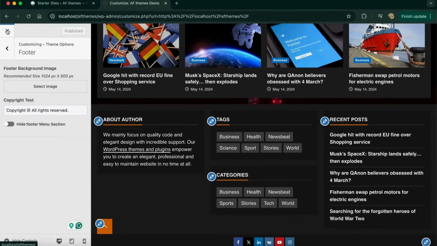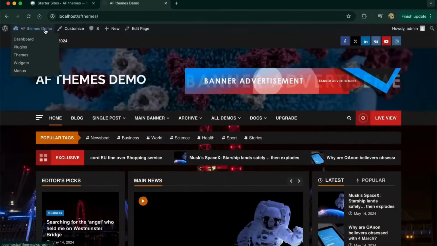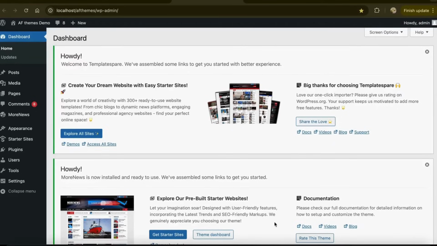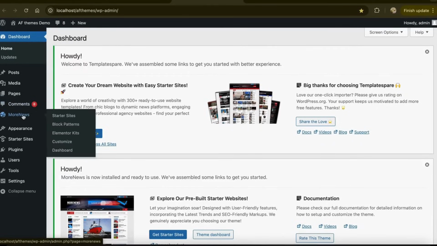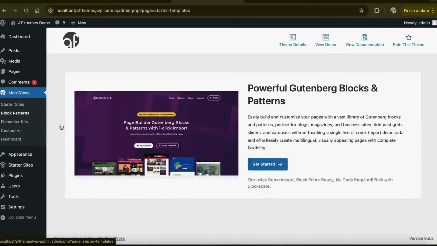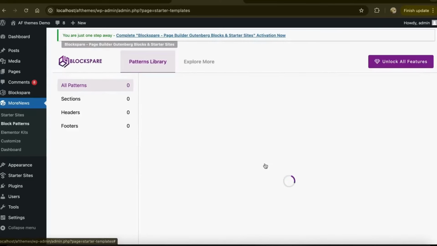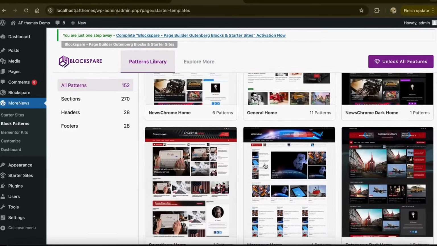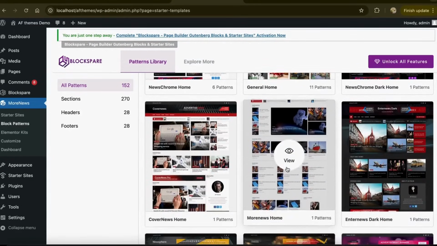Now, let's learn about the block customizer. To start, go back and click on the dashboard. Next, go to More News and click on Block Patterns. Then, click on Get Started. You'll see there are many block patterns available. Let's select one of them to use on our site.